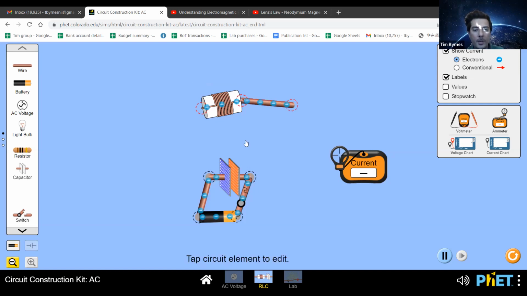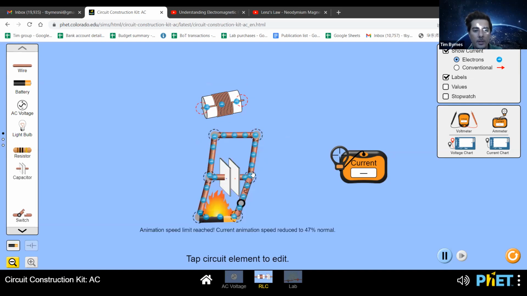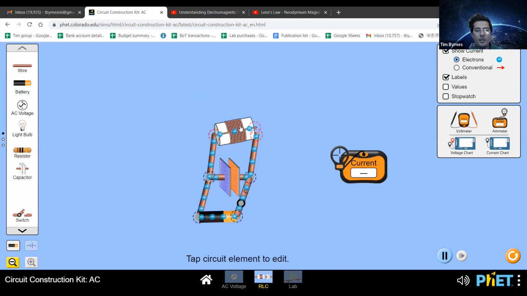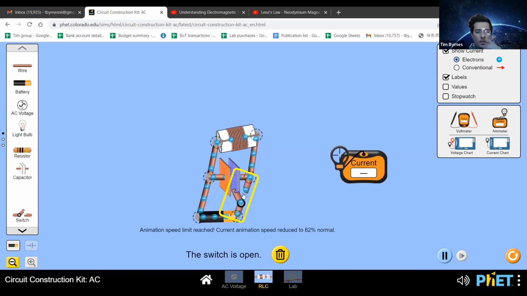I can discharge the capacitor just by adding some wires here, and what you should see now is that the capacitor will discharge. Okay, so now there's no current, and no more charge on there, but if I flick the switch, this will charge up the capacitor. Okay, now let's add an inductor here, and let's open that switch. That was just to charge the capacitor.